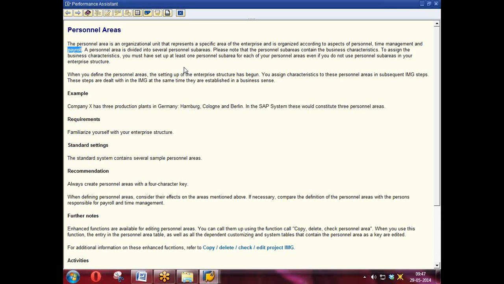So if you don't belong to a personal area, then the system doesn't know what would be your payroll process. Are you a 1099 employee? Are you a contract employee? Are you a W-2 employee? Are you a contract W-2? Okay, or are you a C2C employee? So based on your personal area, you will be identified what category you belong to.